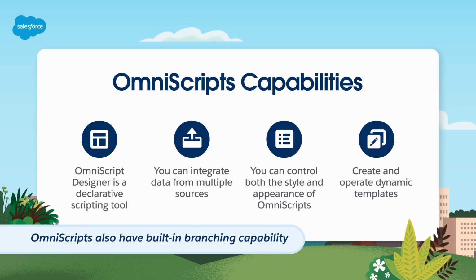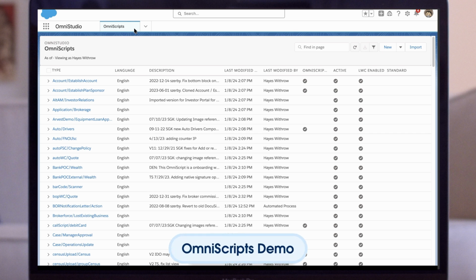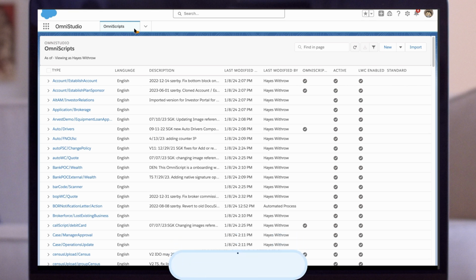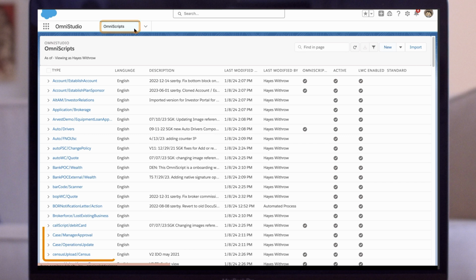OmniScripts also have built-in branching capability, which means they show different pages and groups of fields based on choices the user makes. Let's navigate to the OmniStudio app and create an OmniScript that facilitates the client onboarding process. Starting on the OmniScript object, here's a list view of all of the existing OmniScripts. To get started, we'll select the New button in the top right corner.